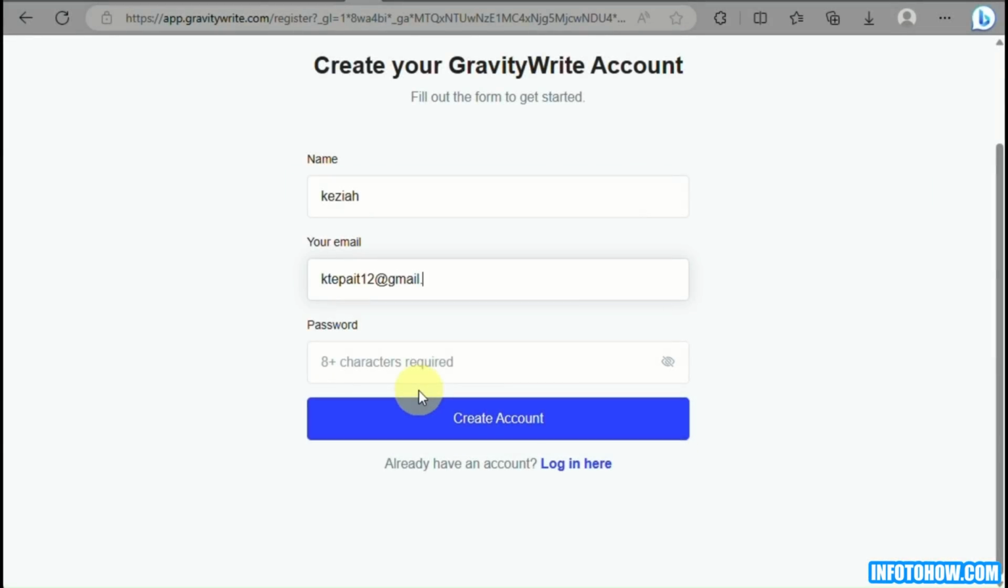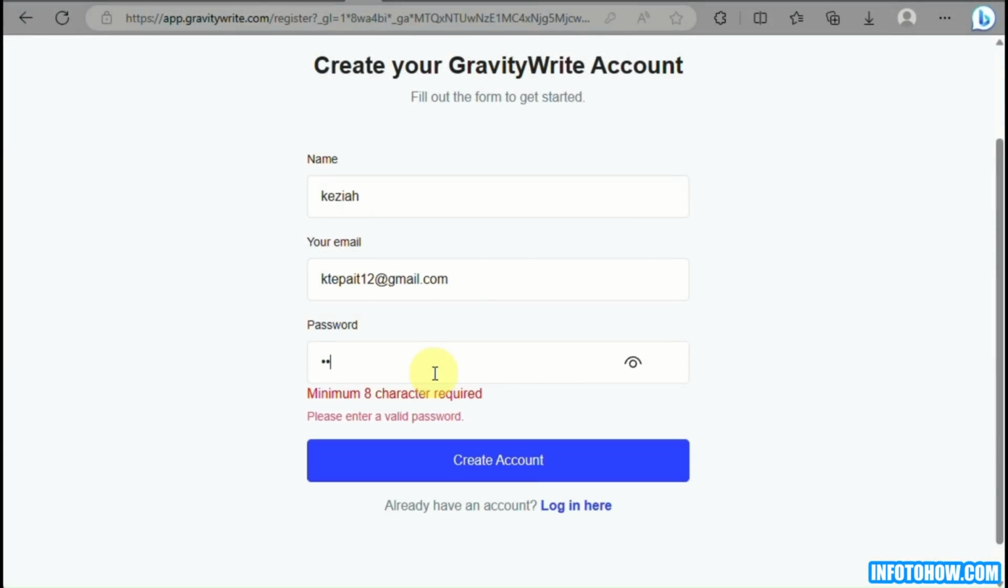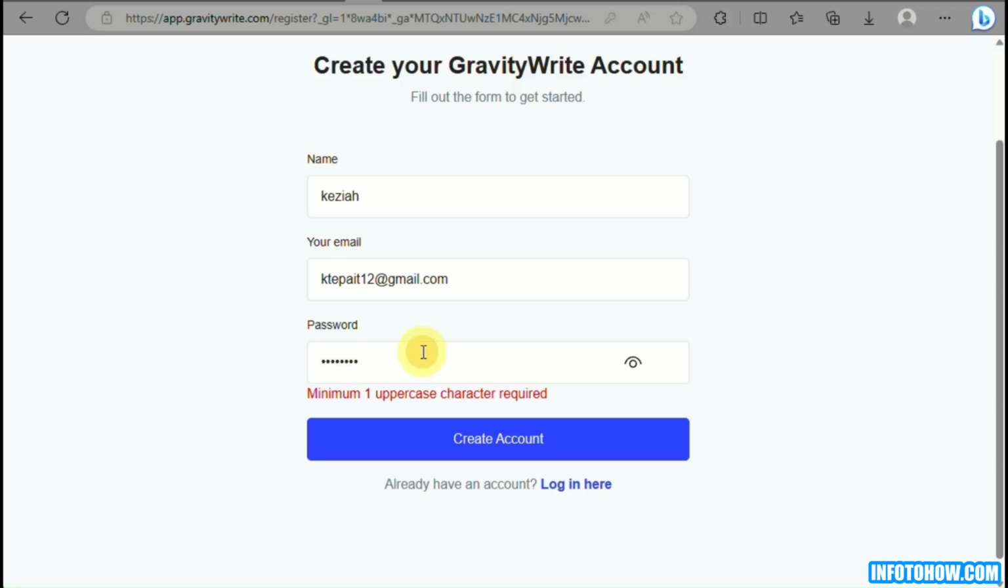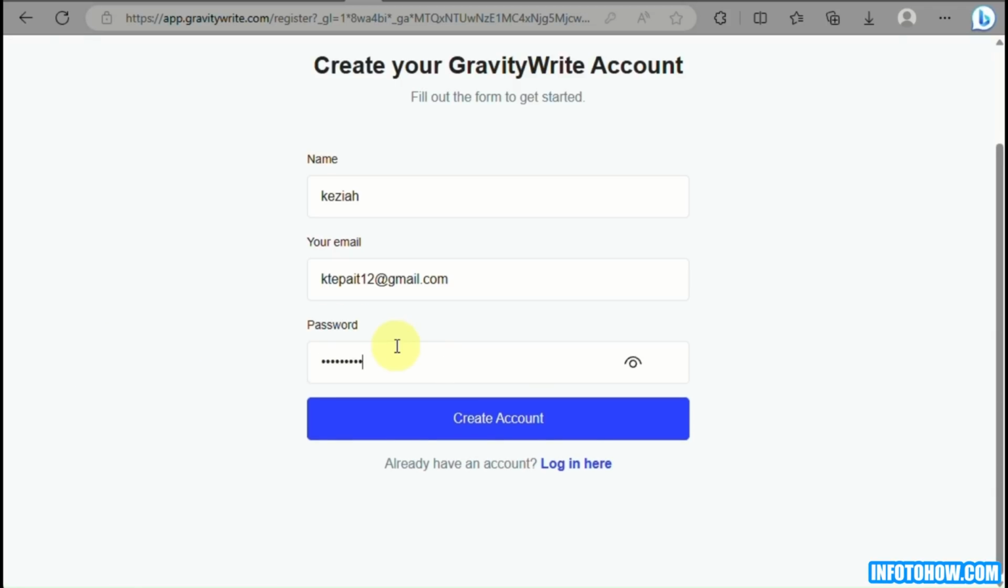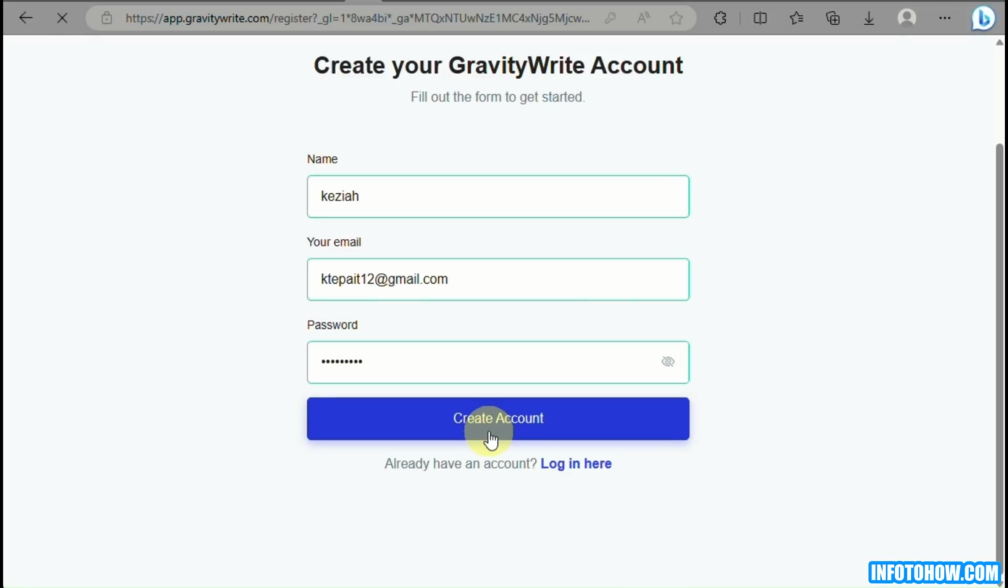So let's start with creating our own GravityWrite account. All you have to do is go to your web browser and go to app.gravitywrite.com. Then create an account, which is just free. You can get started for free with this platform.